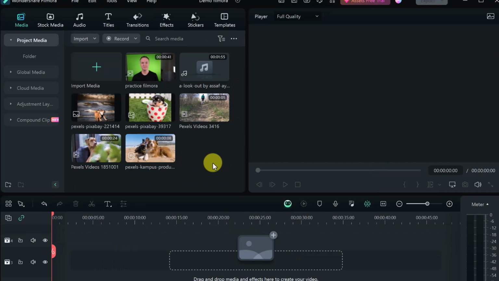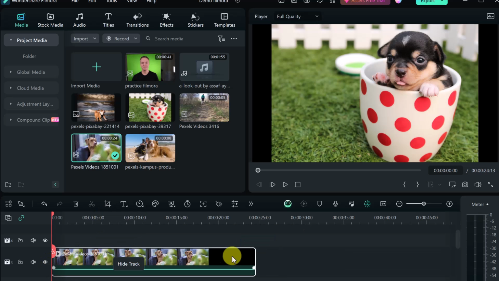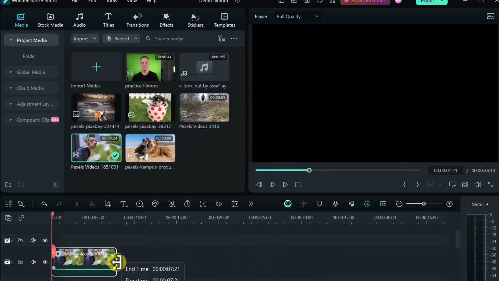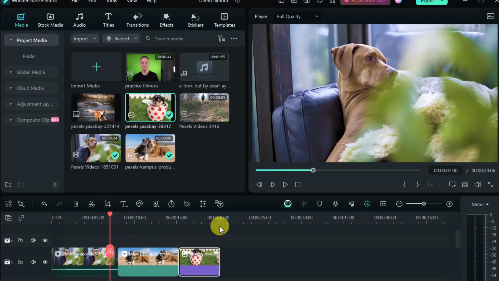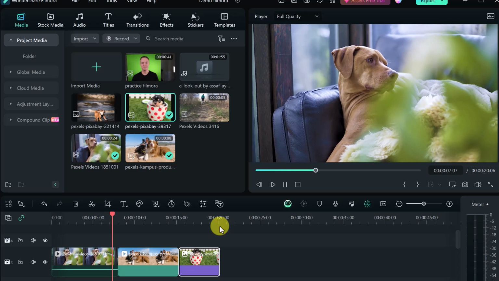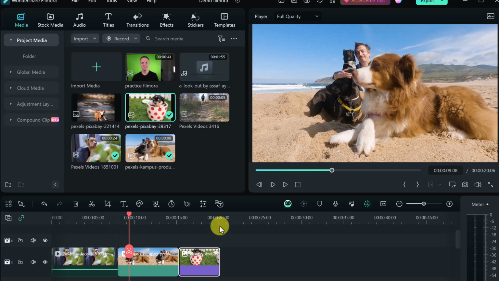So let's add a few clips to our tracks, and I'm going to just shorten them up a bit. We'll take a video. Here's another video, and we're going to add some transitions between these. And this is a picture here. So transitions happen between a video to video or video to picture to picture. If I hit play, it just jumps from one to the other.